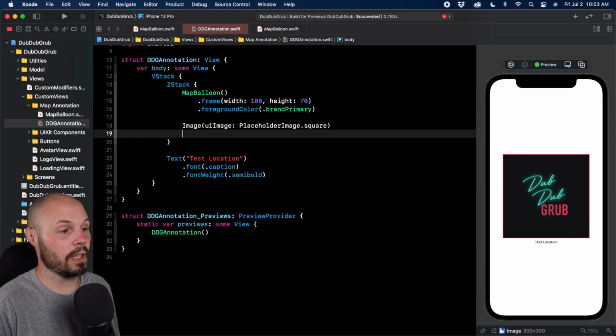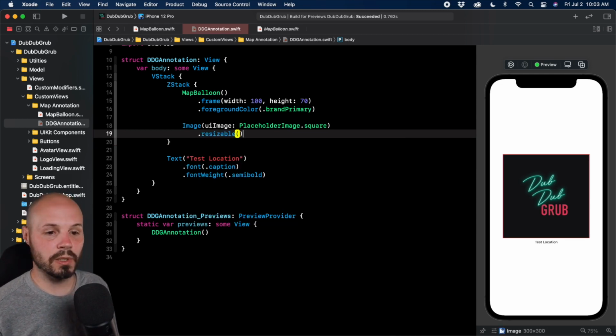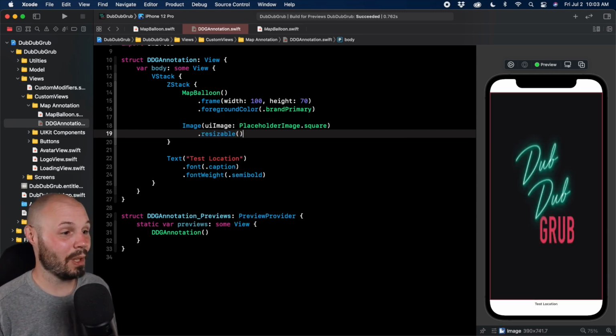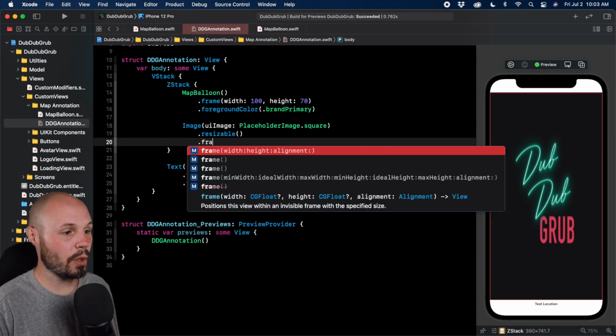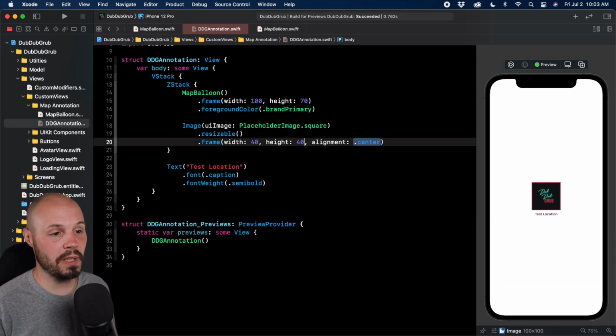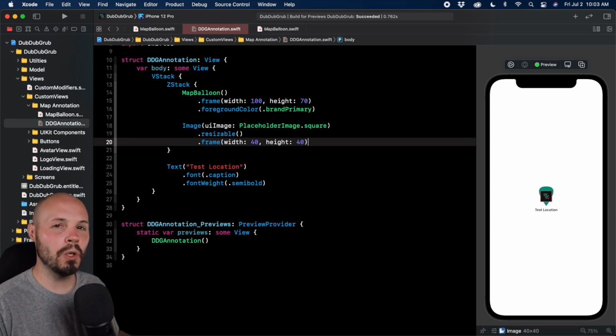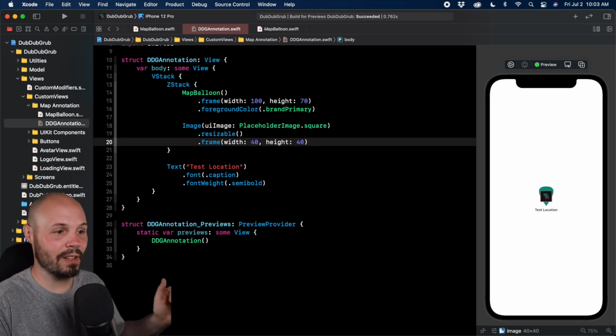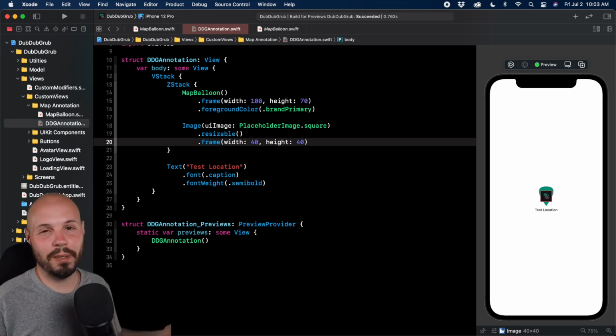Wow, not what we want, right? So of course, resizable. Hopefully this is review. Okay, still not what we want. Let's give it the frame of 40 by 40. And again, the 40 by 40 was me dialing it in to make it fit within our map balloon. Like I said, this view took a lot of tweaking, and we're bypassing all that tweaking by giving you the numbers. But I do want to point out, I didn't magically know these numbers. I had to tweak it and dial it in.